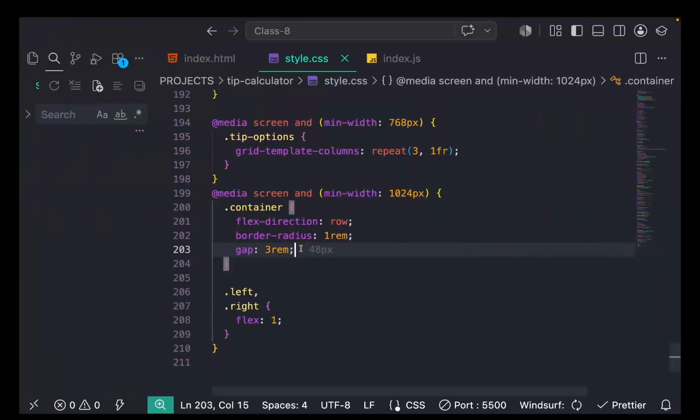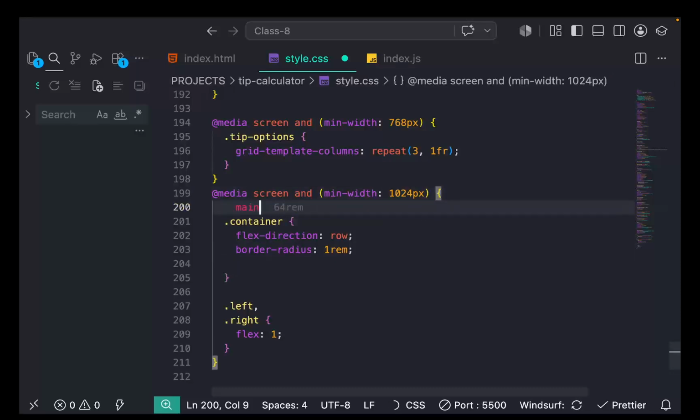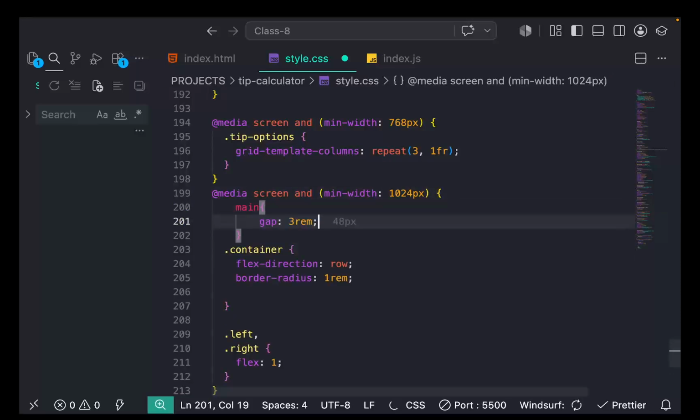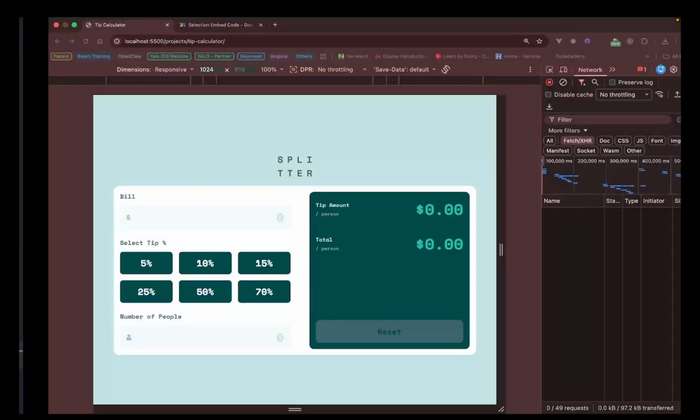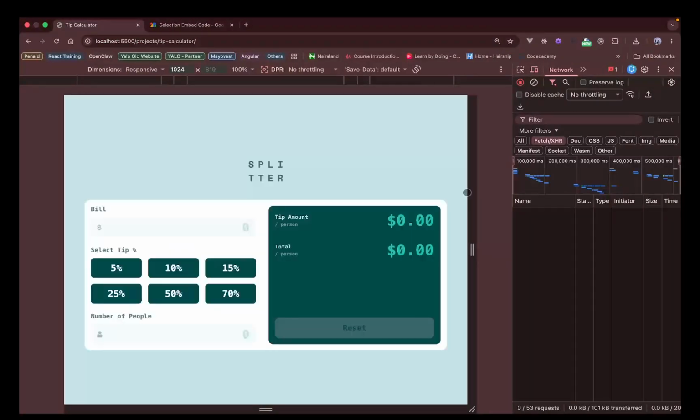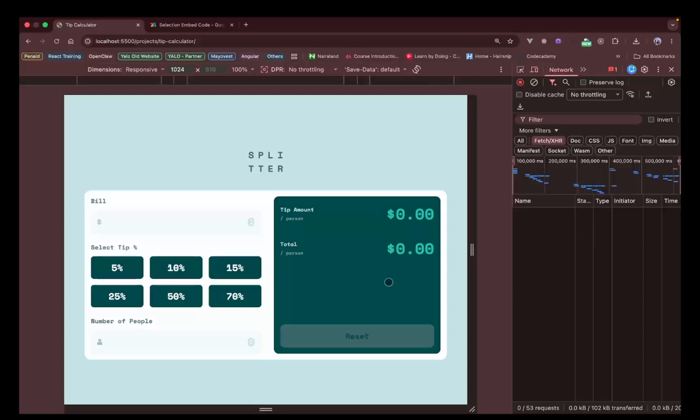No, this is not what it's supposed to be. It's the main that owns this. Like that. So main will set the spacing. Yeah, so to increase the spacing at that point. Again, you might want to increase some stuff, but I think it's okay for now.